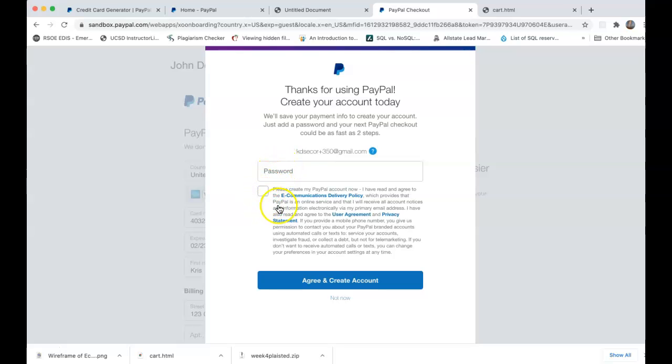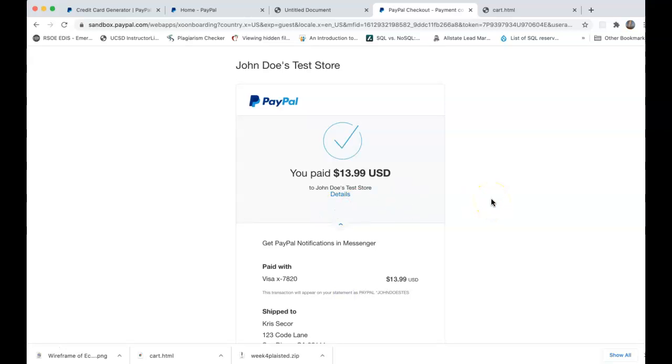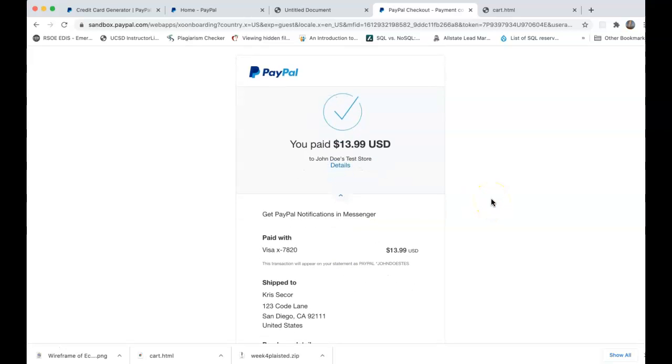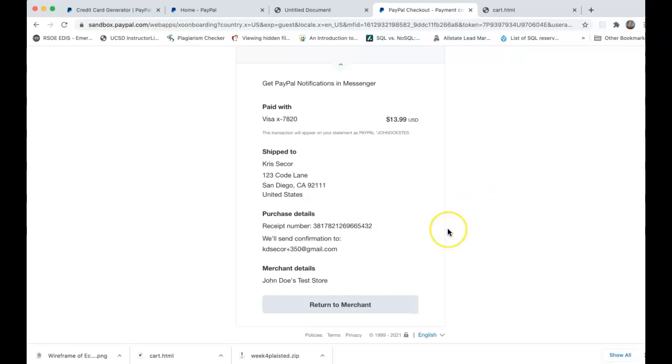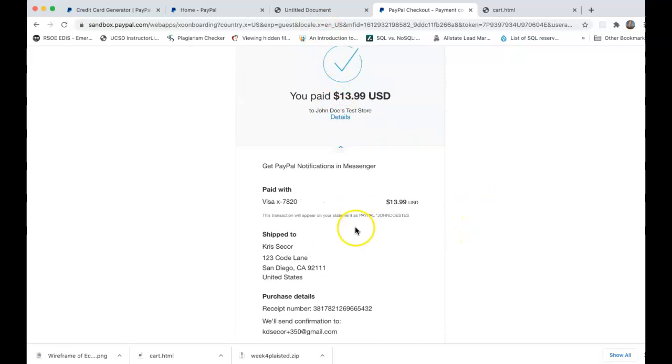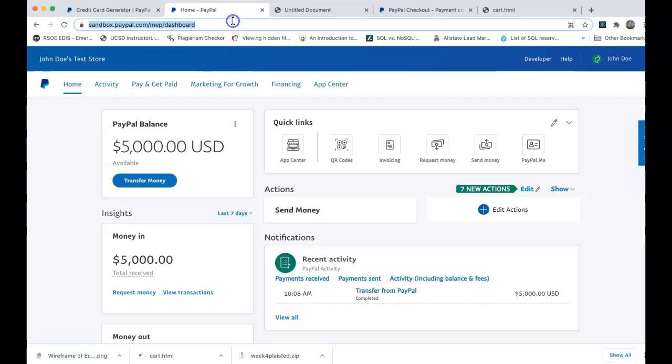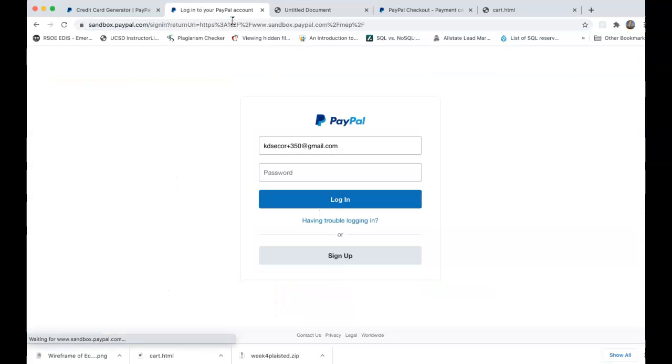Yeah, no, I already have something like this. This is already done. Not now. So I'm just going to do not now and let it go. So that was completely fake. I did a fake credit card generation, the whole thing, and I've officially paid my own test store $13.99. That means that cart works. So what I'll do now is hit refresh.